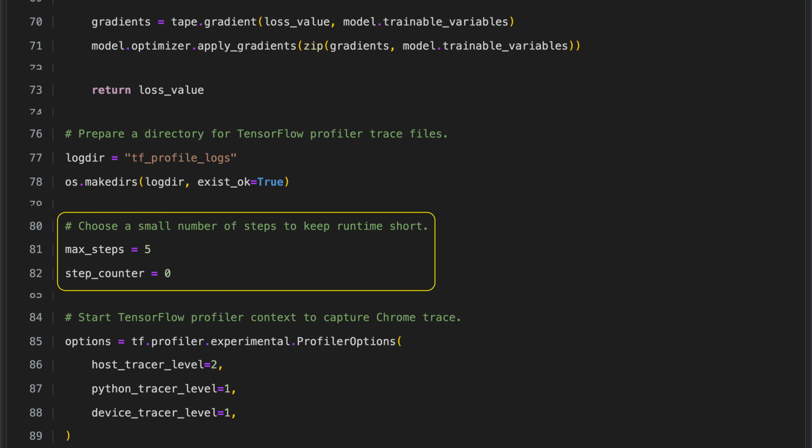We limit the training loop to a fixed maximum of 5 steps, so the run stays short and easy to profile. To enforce this limit, we start a step counter at 0 and increase it each time the loop runs. Once the counter reaches the maximum number of steps, the loop stops. This simple setup lets us control how many iterations the training process performs.